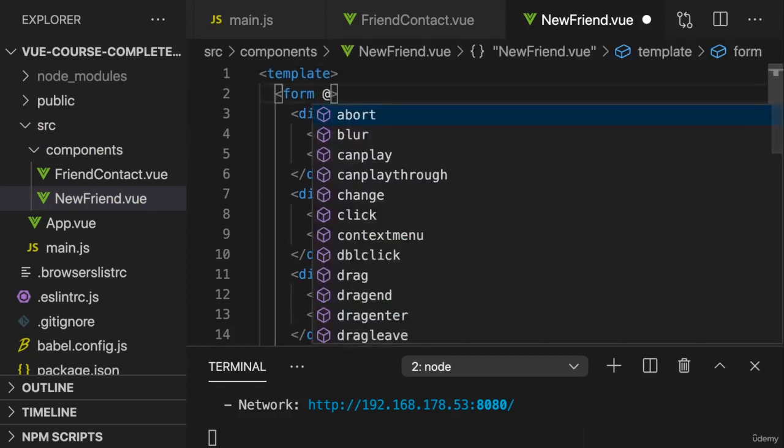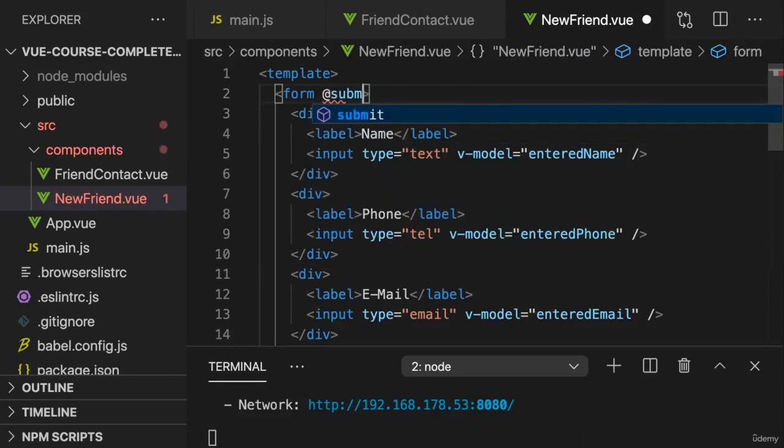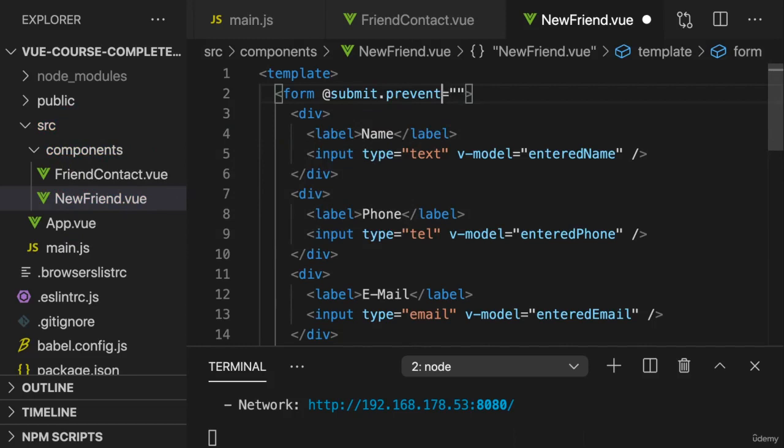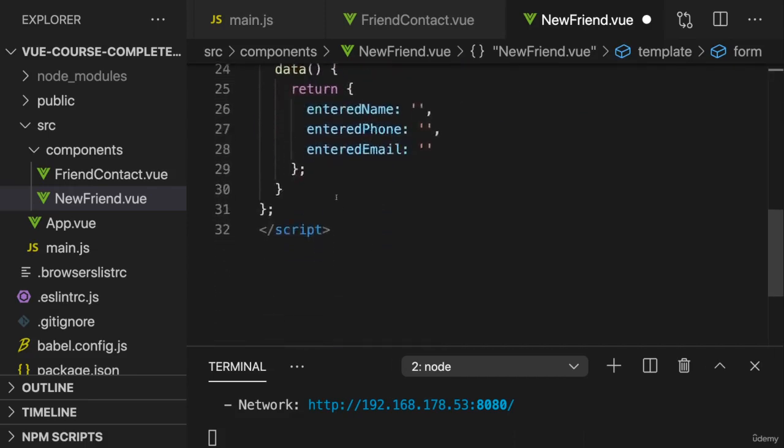I'll also listen to the submit event on the form with @submit, and I will use the prevent modifier to ensure that when this is submitted, we prevent the browser default, which would lead to the page being reloaded, which is not what I want. I want to handle this fully inside the running Vue application. Here we can point at a method of our choice, and I'll name the method submitData. But again, it's your code, your method. You can name it however you want. But we do have to add that method, of course.